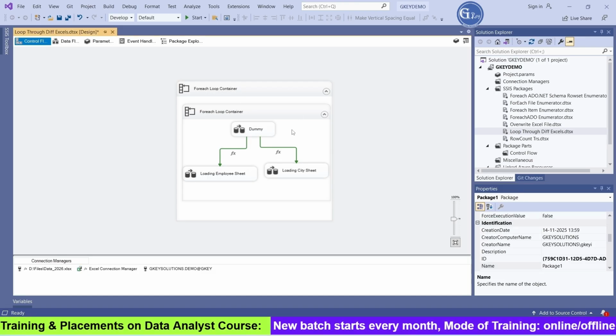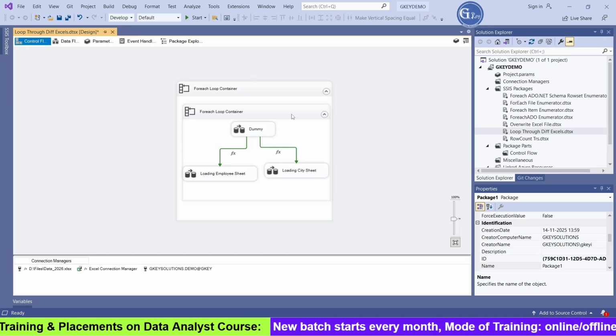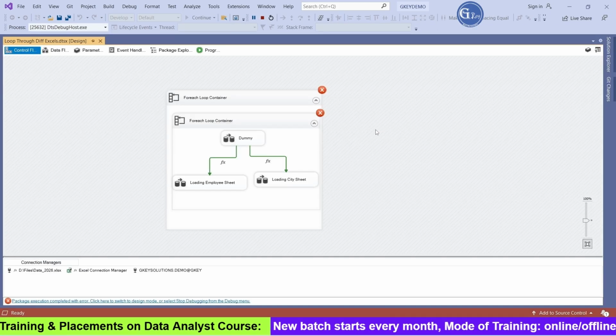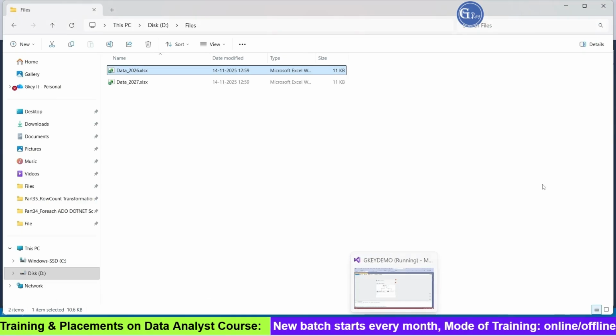In this part of the package, by using the for each loop container file enumerator, we are iterating through different files in a particular folder, and after that, by using the for each ADO.NET schema rowset enumerator, we are iterating through different sheets and then loading the data into the destination. That is the process which is going to happen here. I am starting the package now.